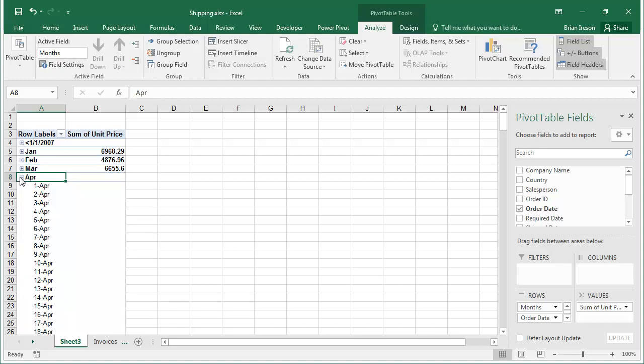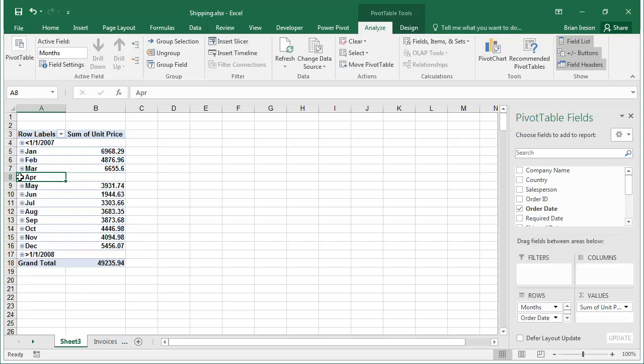In fact, I can even expand the group and see all the individual days of the month. Now I'm going to collapse that, and that concludes our little tutorial.